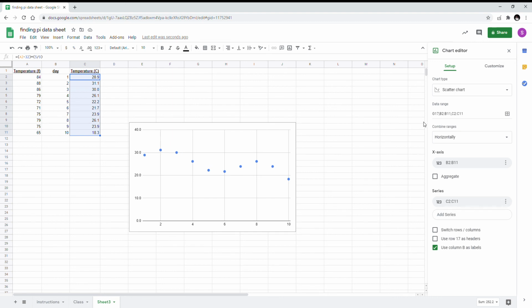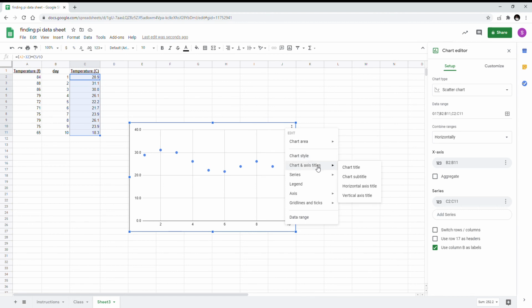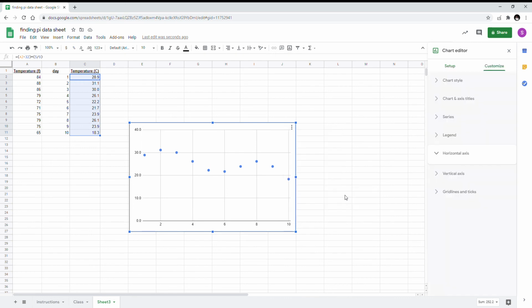If you want to label the graph, which you will want to label the graph sometimes, I right-clicked on here: chart area, chart style, chart axes, and titles. Chart title, if I click that, that'll let me add a title on the very top, whatever you want to call it. Horizontal axis, that's the x-axis, so I might do that and type in the word days.